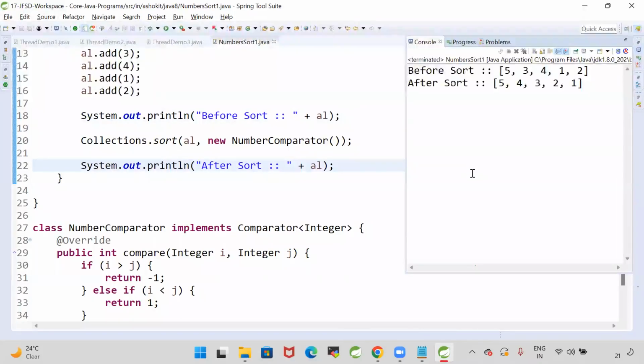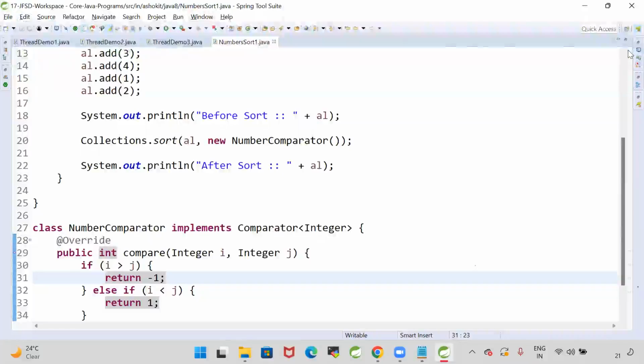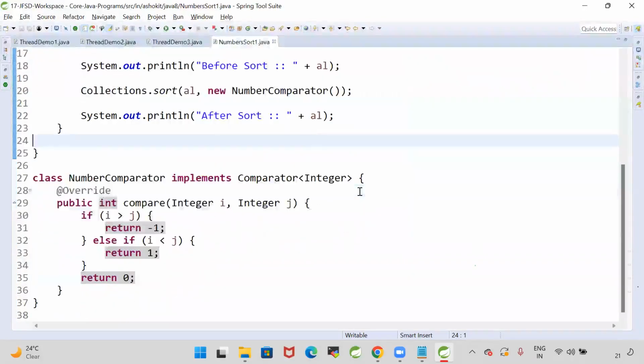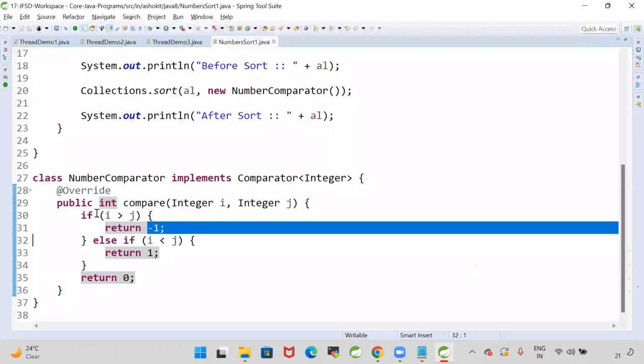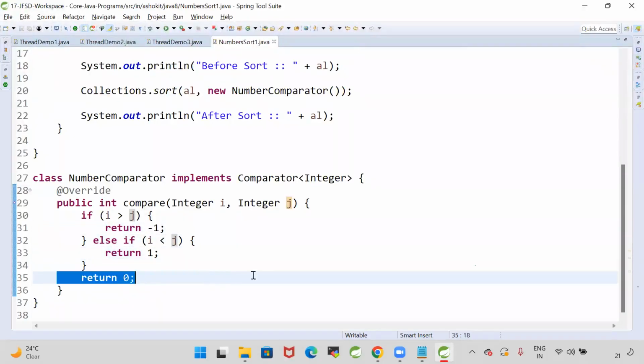Now see this. Are we able to sort the records in the descending order? How am I sorting them in the descending order? By using a comparator. How have I implemented the comparator? If the i value is greater than the j value, return -1, meaning don't do any swapping. If the i value is less than the j value, then do the swapping. Negative means don't shift it; positive means shift it. Otherwise return 0.